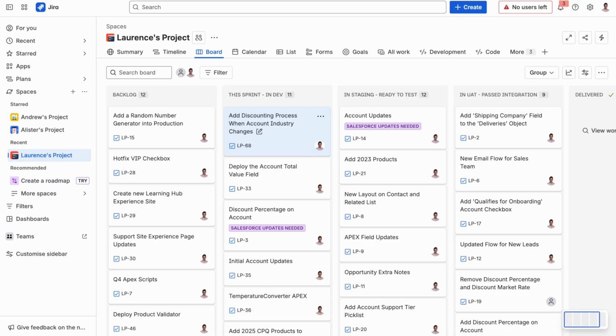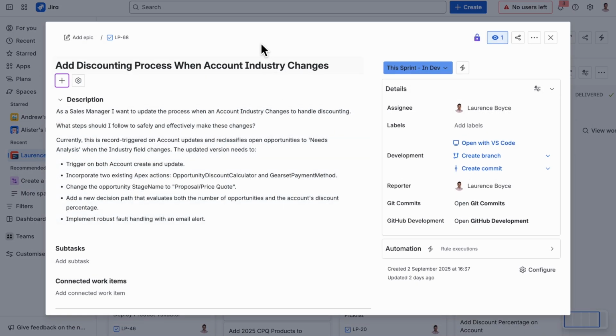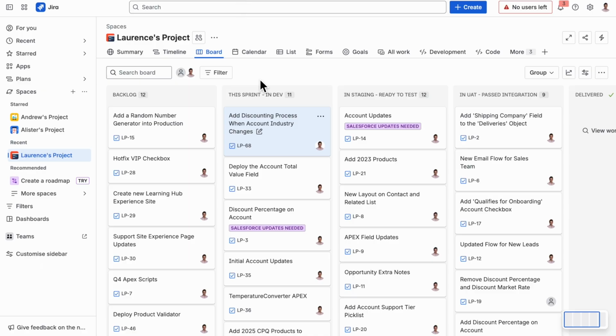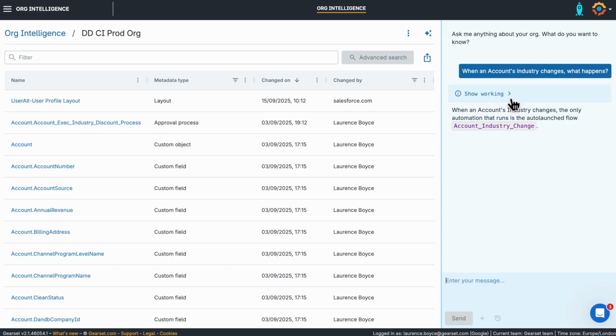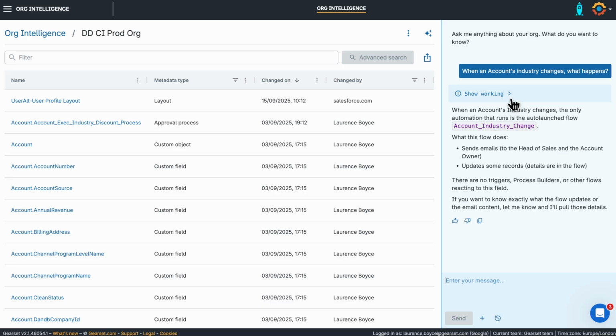A new work item has just landed on my plate to build a new process for industry changes. Before I make any changes, I need to understand what already exists in my org that relates to the account industry change process. Here's where I use Gearset's Org Intelligence, and I can simply ask it, what happens when an account industry changes? Now, this will scan across my entire org and help me understand how this process takes place.